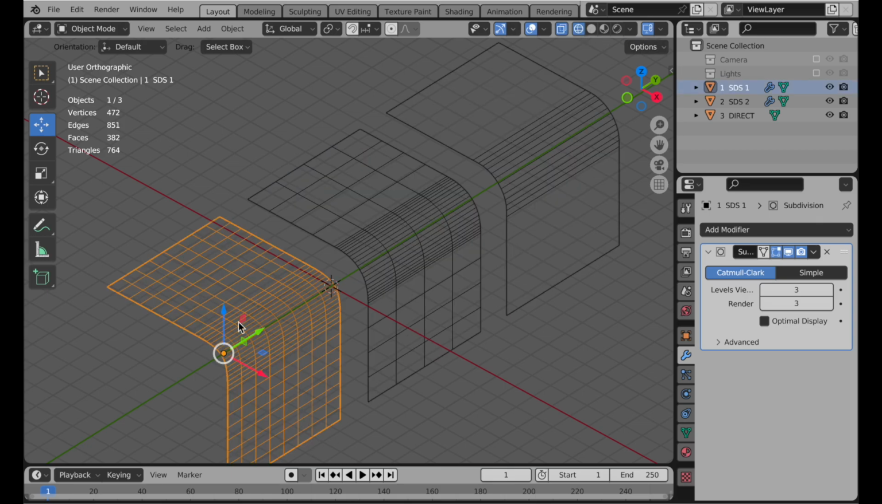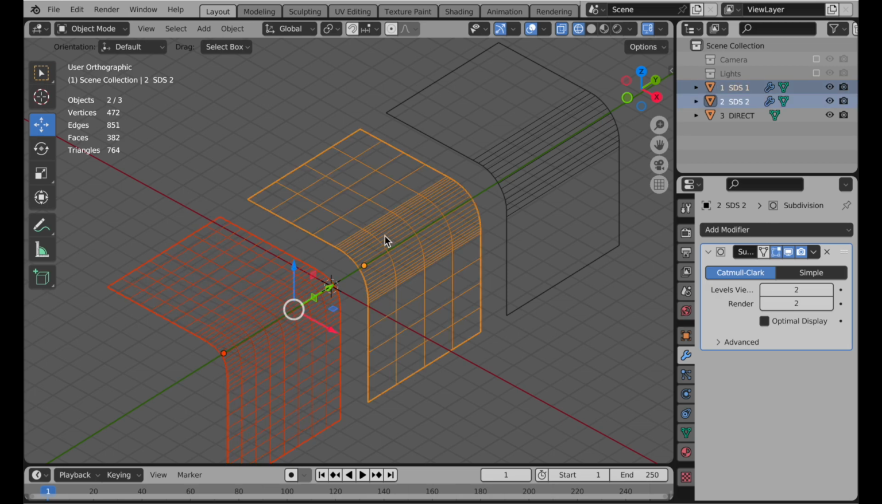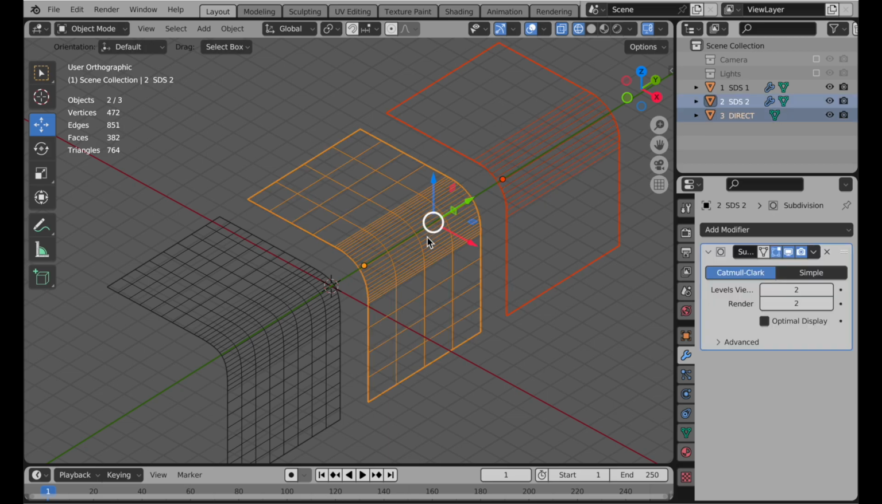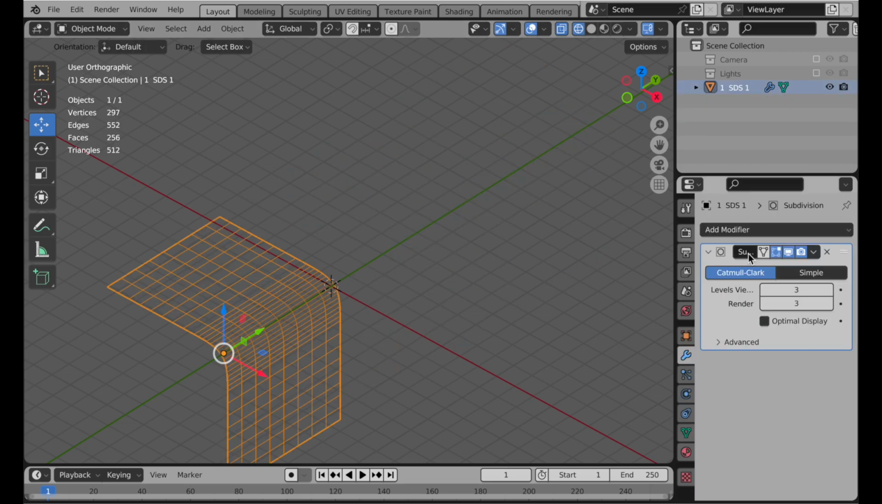This one right here and this one are both subdivision surface objects, and this one is a direct polygon model. And that's what we're going to do in this next tutorial, is create a much more lightweight polygon model using a method called direct polygon modeling. If we delete these two and take a look at this, let's turn off subdivision surfaces.